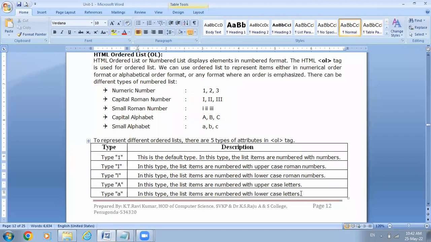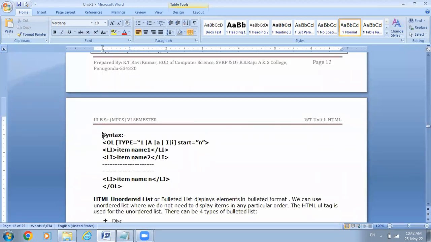Suppose if you want to represent the information as list items by the type 1, then the list items are displayed as 1 2 3 4 something like that. Here this is the syntax to represent the order list. Here OL stands for order list and the type is an attribute and its value may be 1, capital A or small a, capital I or small i, and start equal to n.